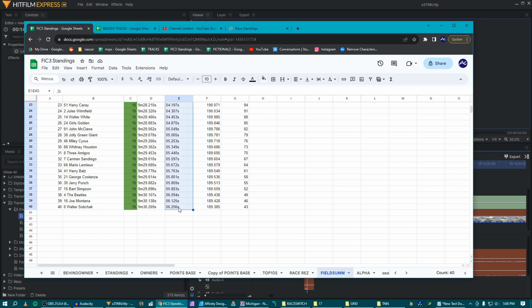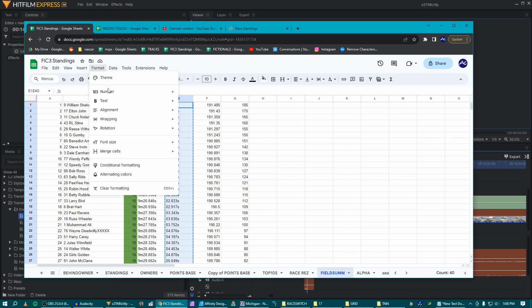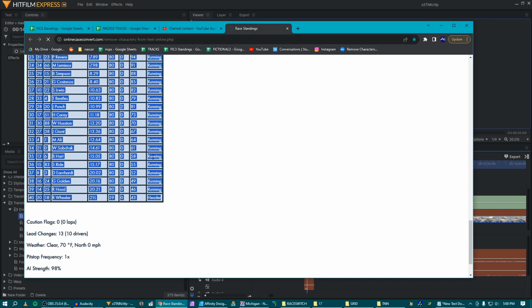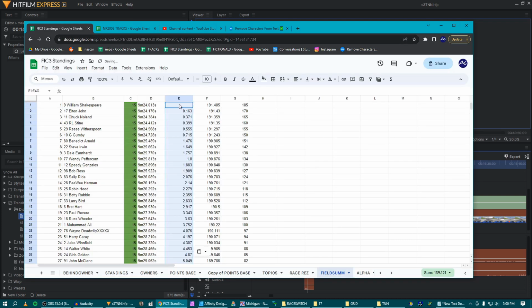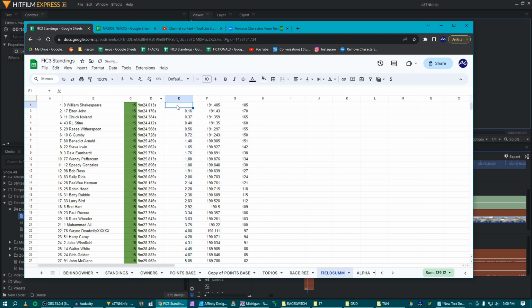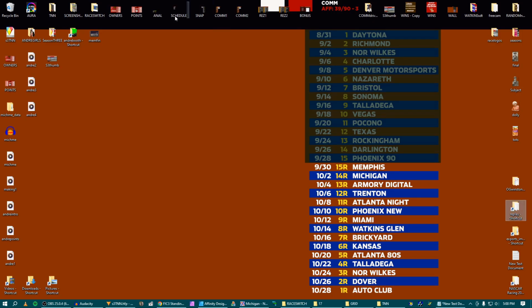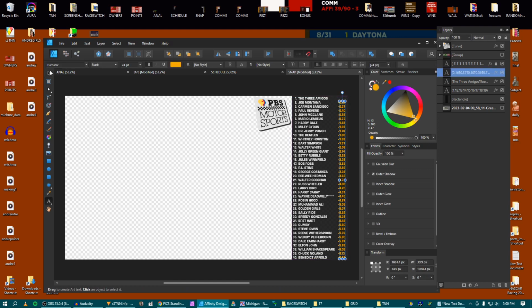Forget about that, first of all. Now we've got to grab these numbers, which have the S's in them, and that doesn't let you use the number format function in Excel. So I've got to go to a site that removes text from that. And we got the S's out of there. Now I'm going to go to format, number, and there we go. We got two decimal places there on the intervals. So those are our intervals.